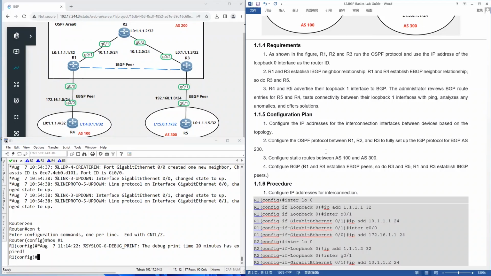Finally, we can establish the iBGP relationship successfully. Then between the different AS, we will establish the eBGP pair. But we hope we can use a loopback address to establish the eBGP pair relationship. So you have to add the static routes between AS 100 and AS 300. Otherwise, if you use a physical link to connect with each other, you don't need to add the static routes.